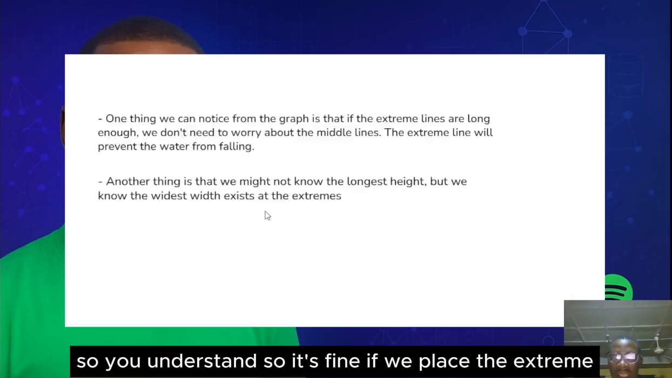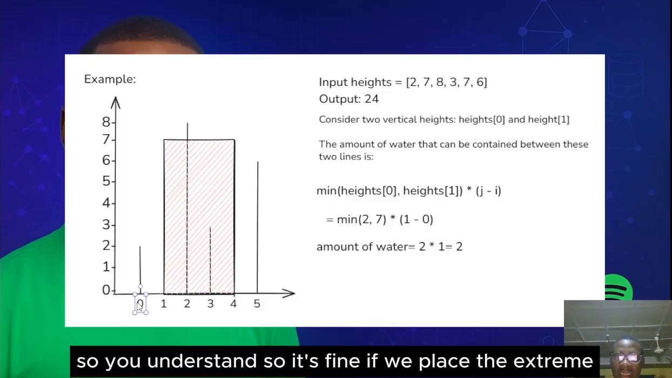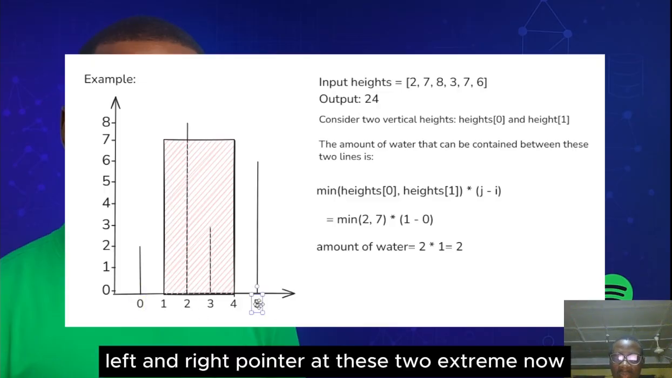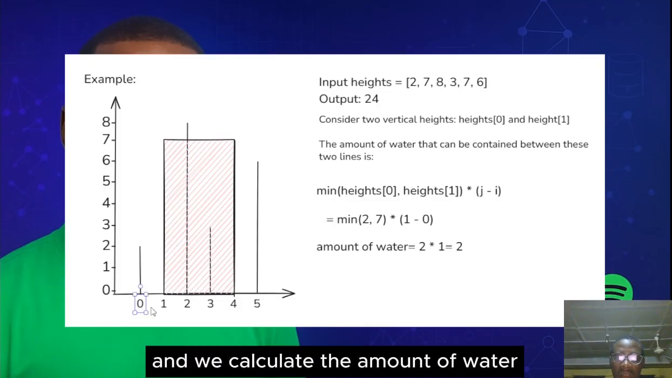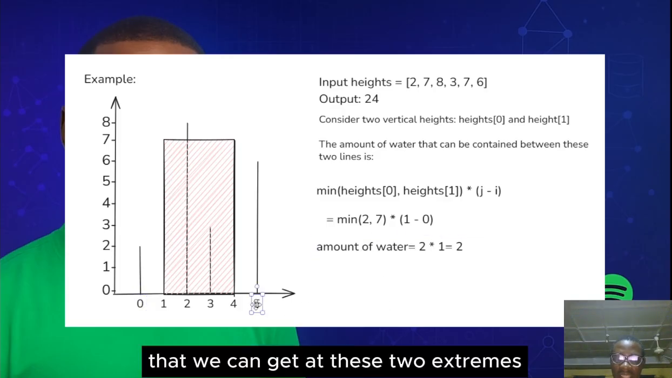So you understand. It's fine if we place the left and the right pointer at these two extremes now, and we calculate the amount of water that we can get at these two extremes.